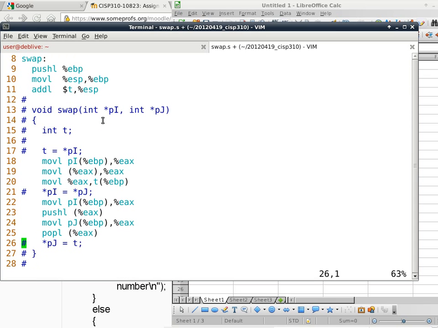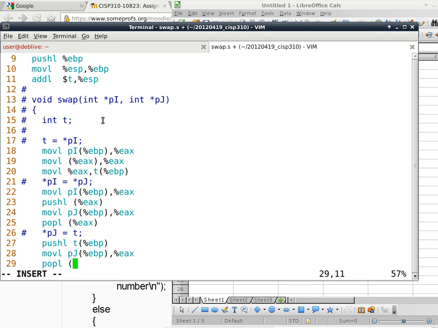All right, so the last one is pretty easy. We just have to say move L T EBP. Let's do it the other way. Use the stack. Push the value of t on the stack, and then we want to get to pj. So move pj EBP to EAX, pop L to whatever EAX points to, and that should do the trick.